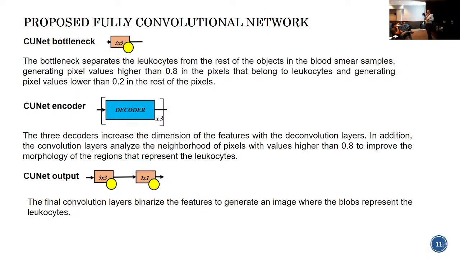So the base model is an output image of RGB color. So now we add here binarization to just get an output for segmentation.